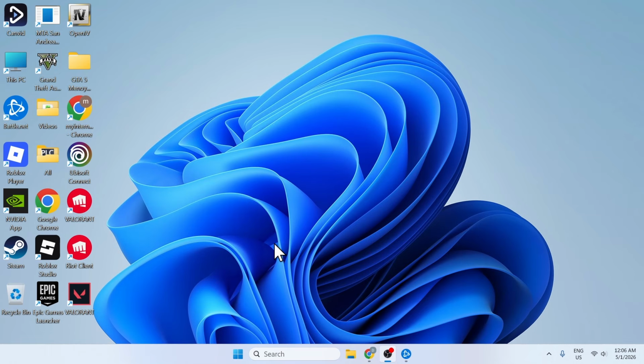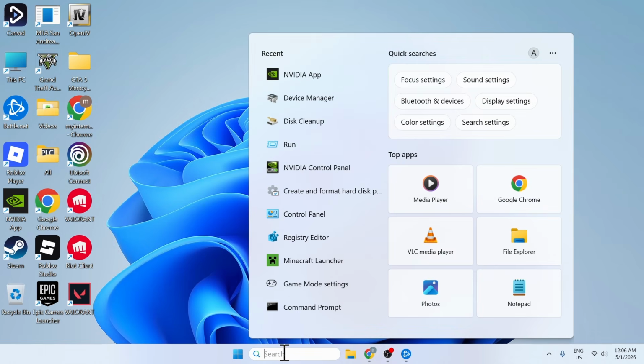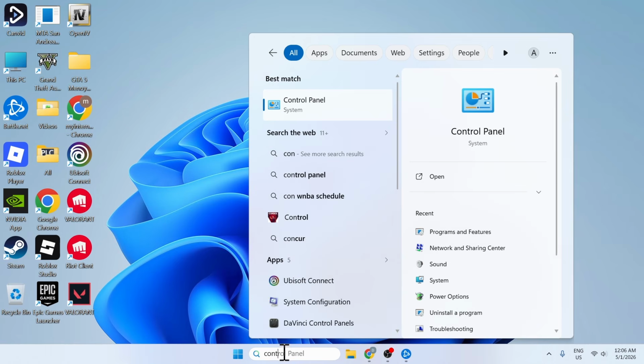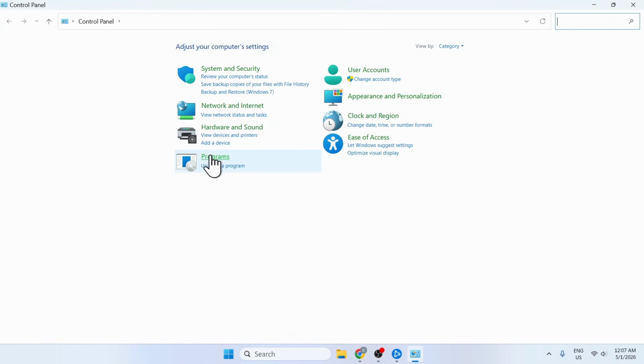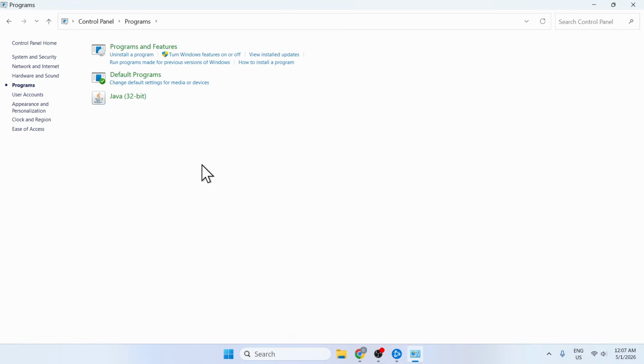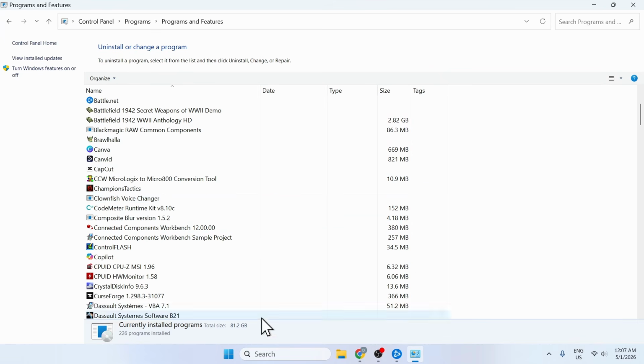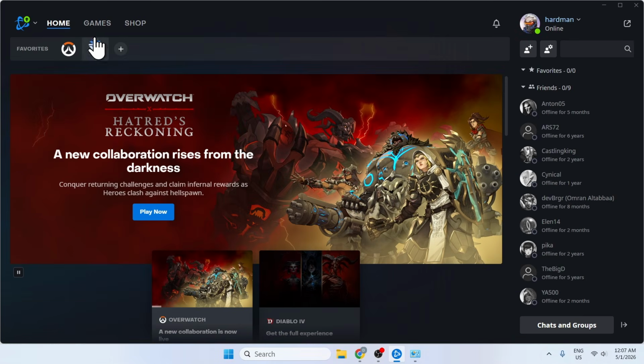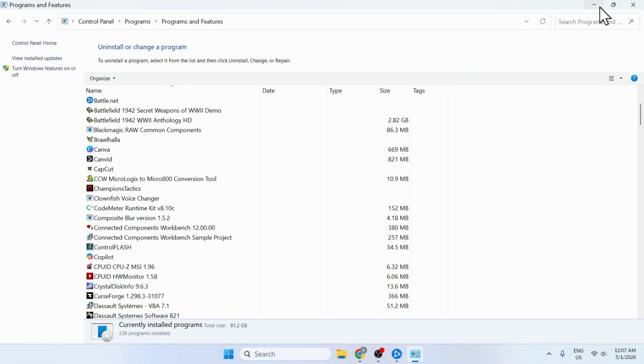If it doesn't, then the last option is to try to uninstall the game and reinstall it. So you can do this by going to either control panel and then find the game over here. You could either find it here or go directly to battle.net and then go to games and just uninstall it from there. And then once you do this, reinstall it and hopefully your issue is fixed.